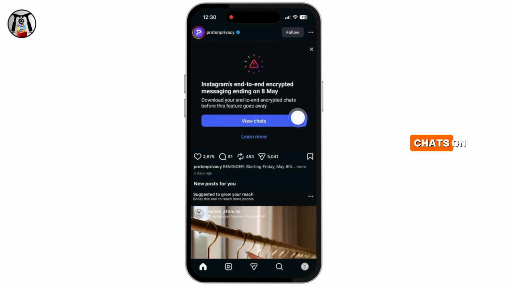End-to-end encrypted chats on Instagram DMs will stop working from May 8, 2026, meaning those private chats will lose their extra layer of security where only sender and receiver could read messages. Because of this change, users are being advised to save their encrypted chats and media before the deadline to avoid losing access. If you want to protect your data before anything changes, launch your Instagram.